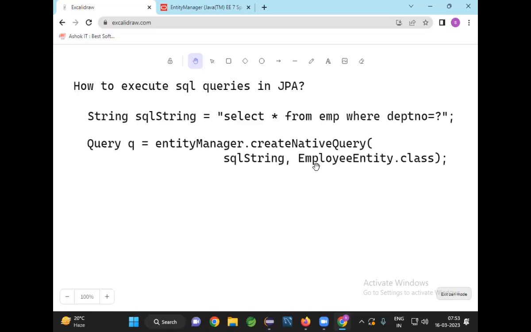We have to pass two parameters here. The first parameter is the SQL string. The second parameter is the result class, which we pass as a class object, employee entity dot class. Now I got a query object.